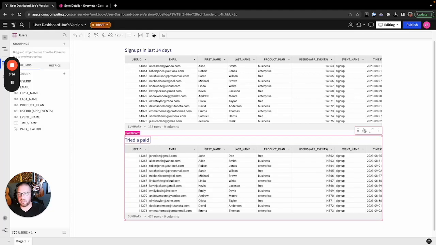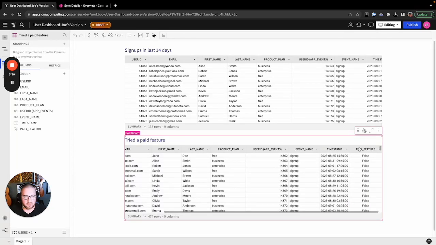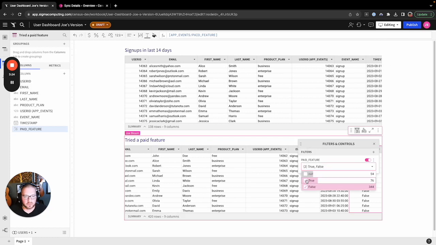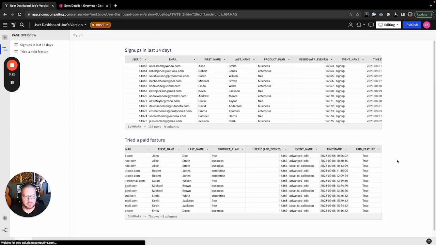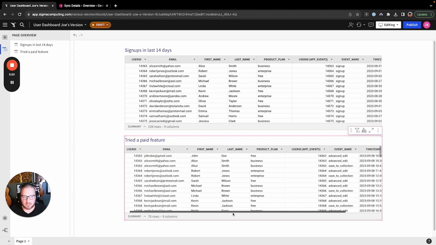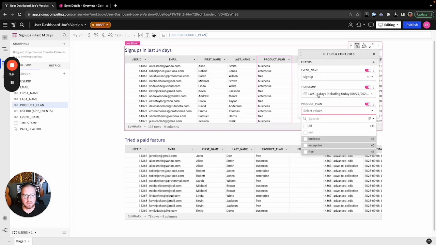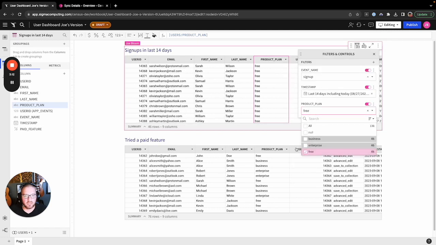Now what I want to do is down here, I'll say try to paid feature, where I'm going to go over to the paid feature attribute of my event stream, and I'm going to filter that for true. So these are all the events that are related to trying a paid feature within my app.